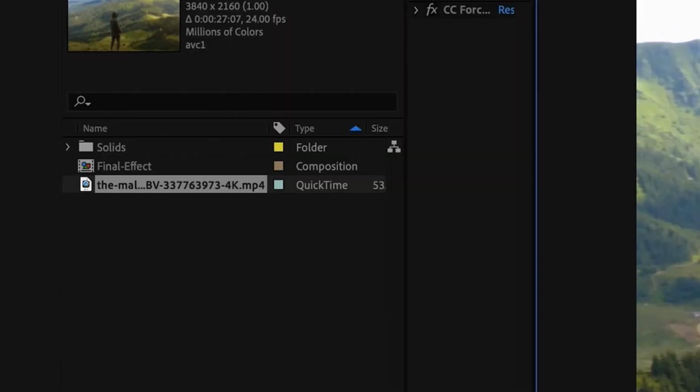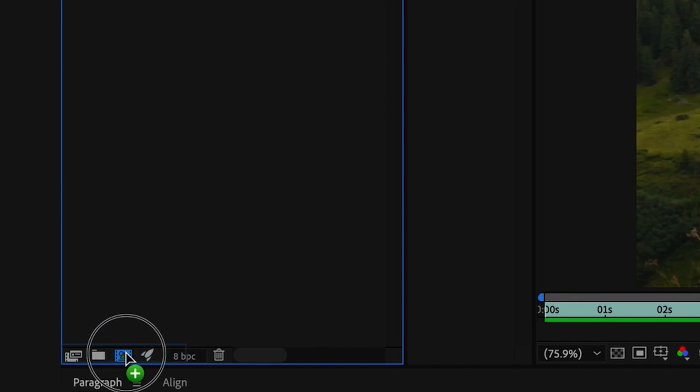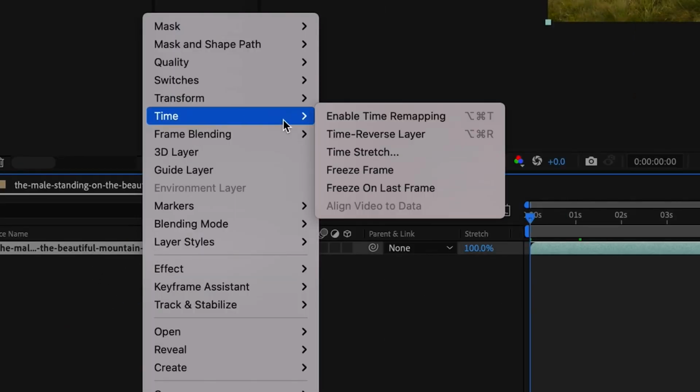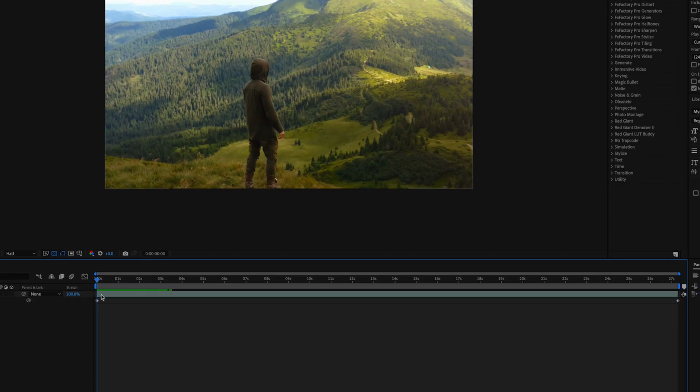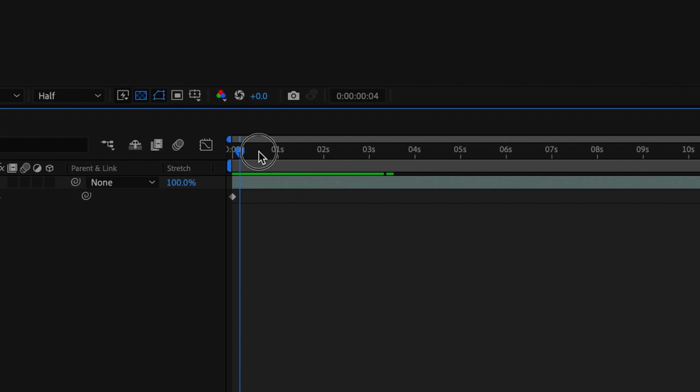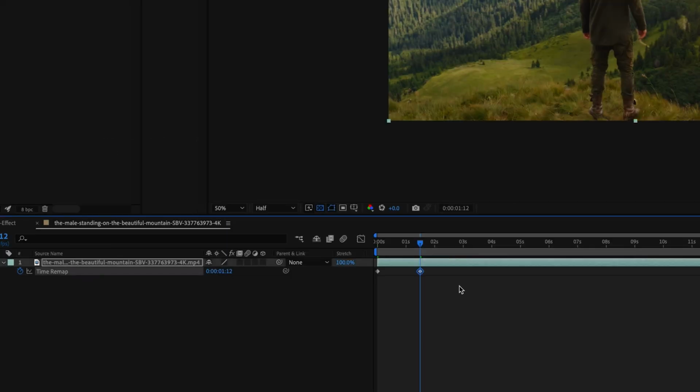So I'm going to take my clip of this guy on a mountain and bring it into a new composition. I'm going to right click on my clip and enable time remapping. You'll notice there's a keyframe right in the beginning and right at the end. So I'll make a keyframe about a second and a half in, right where my speed ramp starts.